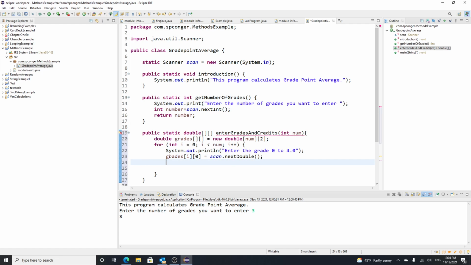We're going to do another prompt and enter the credits. Okay. Should have just copied both lines. grades i 1 equals scan.nextInt. And then outside of the loop, we are going to return grades.